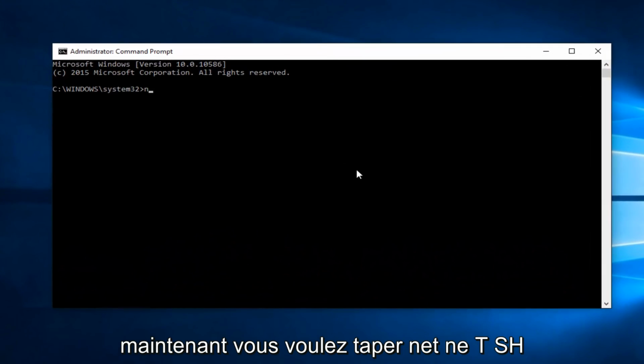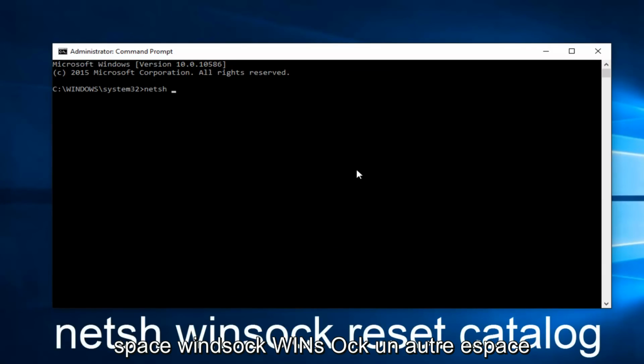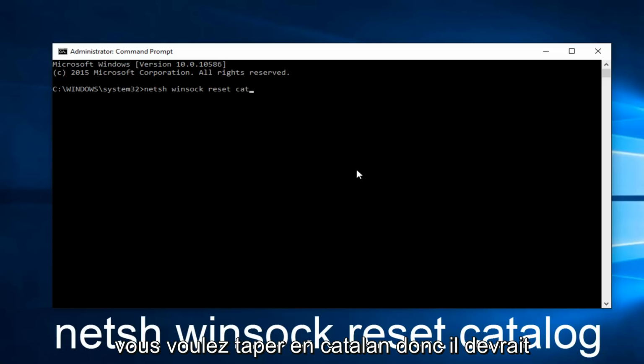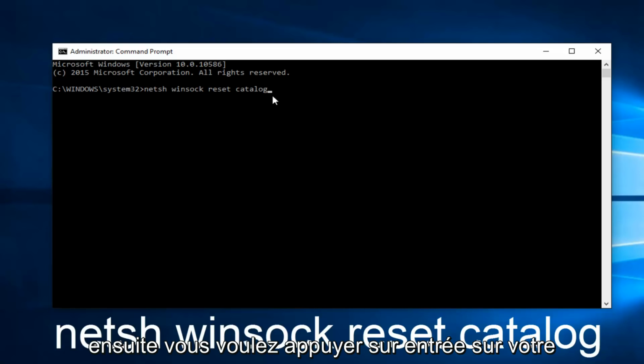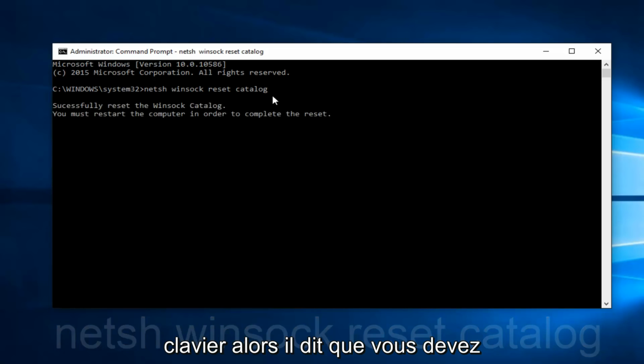Now you want to type in net, N-E-T, S-H, space, Winsock, W-I-N-S-O-C-K, another space, reset, and then another space, and then you want to type in catalog. So it should read net, S-H, Winsock, reset, catalog, and then you want to hit enter on your keyboard.